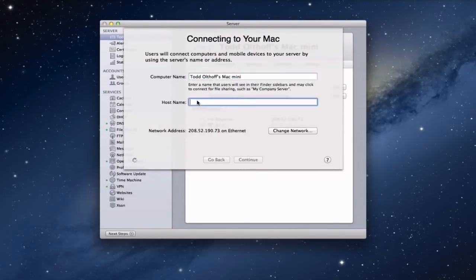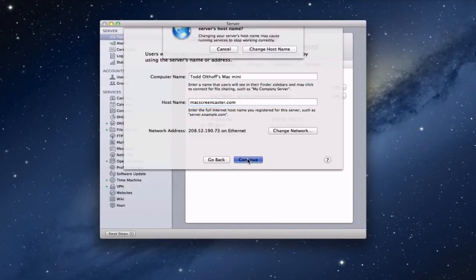What I'm going to do is just come in here, and right in this line you type in what you want your host name to be. And so I'm going to type mine in there. Okay, so I've got mine there that I want, and so I'm going to click continue. I'm going to leave my network alone and click continue.